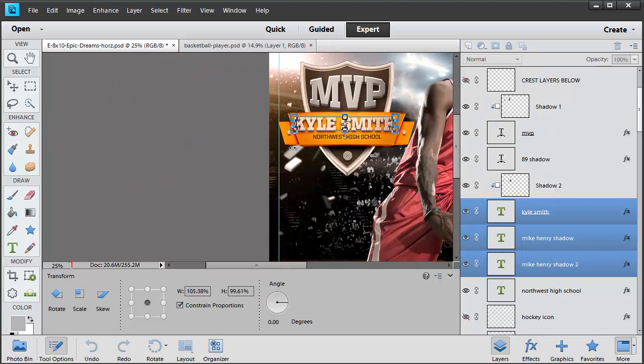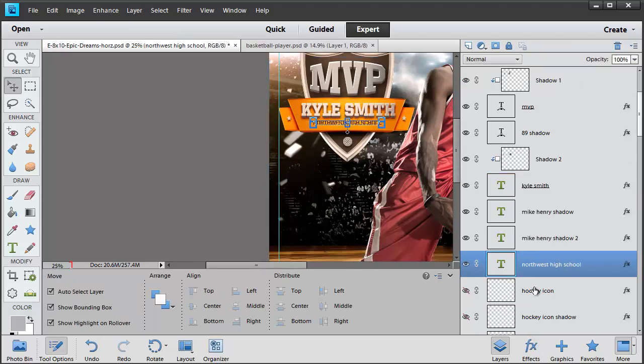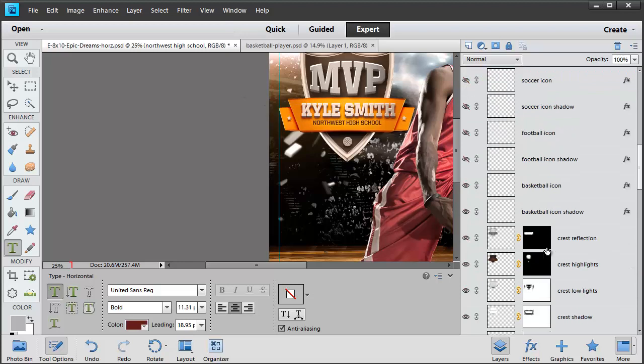But you can resize it, or you can change the font. If the name is longer, you may need to change that. And then this is changed the same way as any other word, and you can also change the color right here. Now let's change the color of the crest.